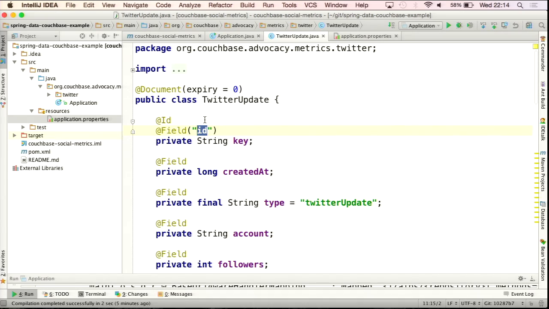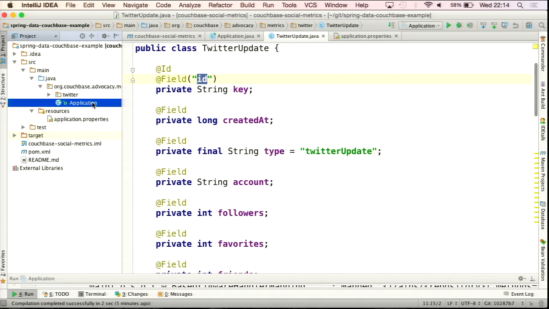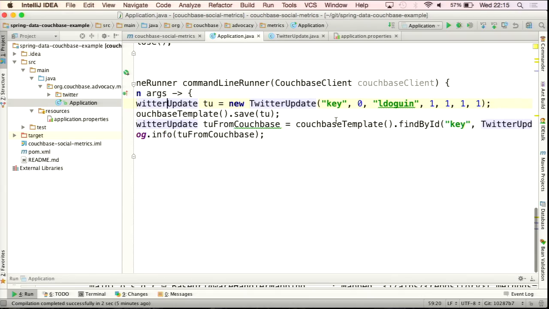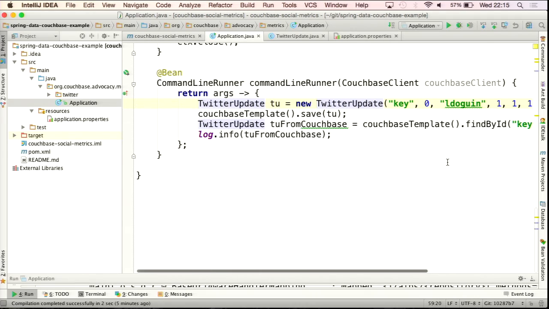And now I will use what I told you about the Couchbase template, which is the wrapper around the Couchbase client. I create a very simple Twitter update object, just some basic random numbers. And I'm calling the save method. It's going to save my object.